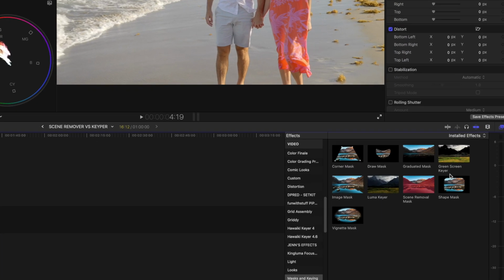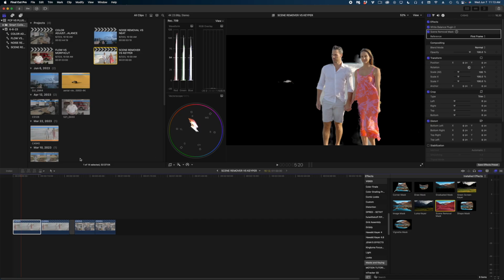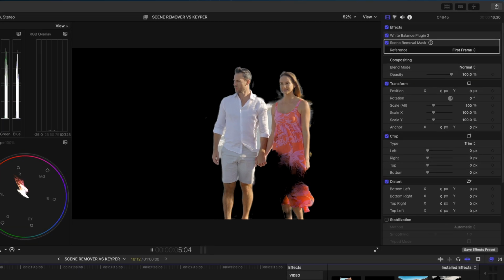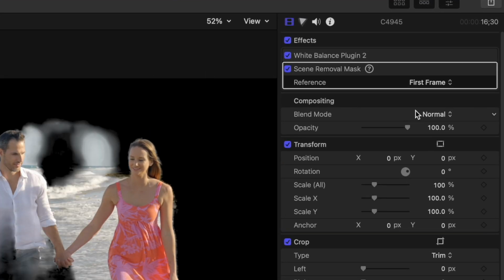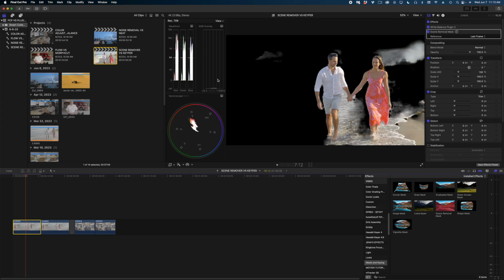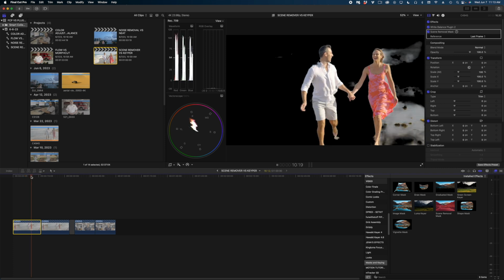Let's start by applying that scene removal mask. And we're not getting the cleanest effect here, but if you look up in my video inspector, I am referencing the first frame when I know I actually need to be referencing the last frame. Does this work better? It's not the greatest result, though. Not that long ago, anything like this would have been kind of a wow factor. Let's see if Keyper does it better.